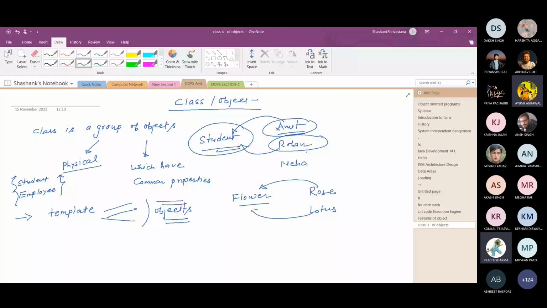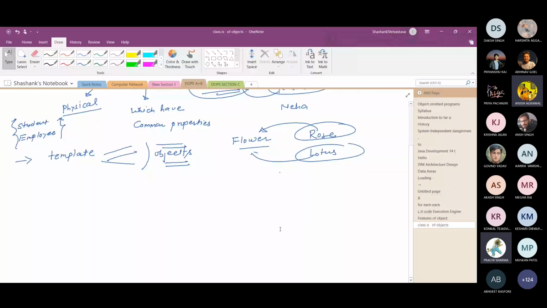If I define an object, it can be defined in many ways in different books. Basically, an object is a real world entity. In some books, it is mentioned that it is a real world entity which physically exists. So student, rose, lotus, all physically exist. And it is a runtime entity. Runtime entity means it is created at runtime. When the program is executed, an object is created in the runtime area like the heap area.